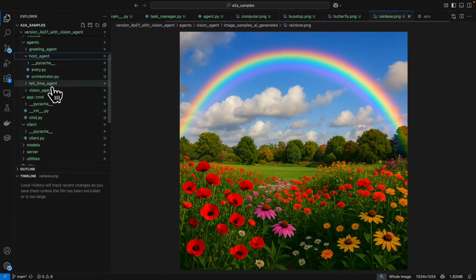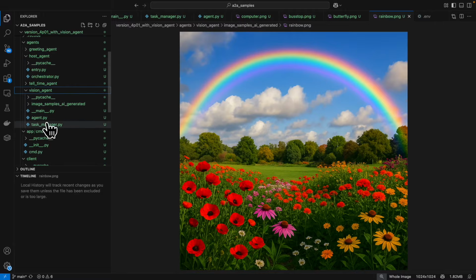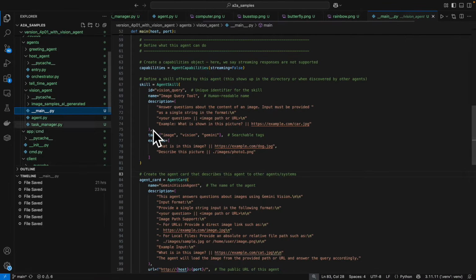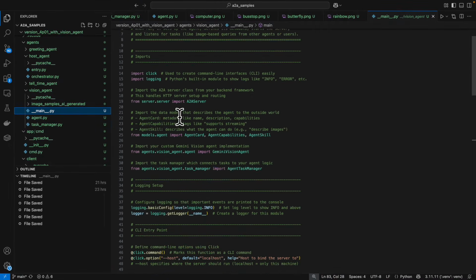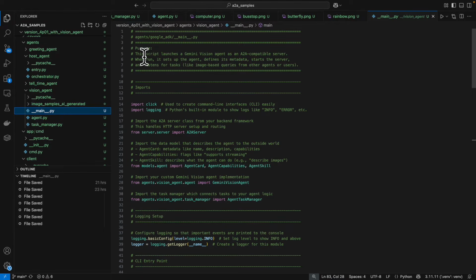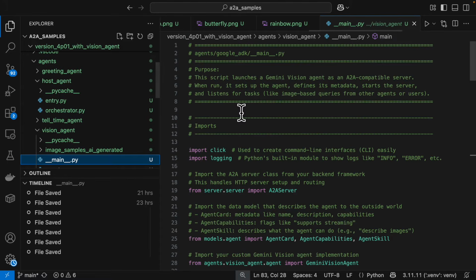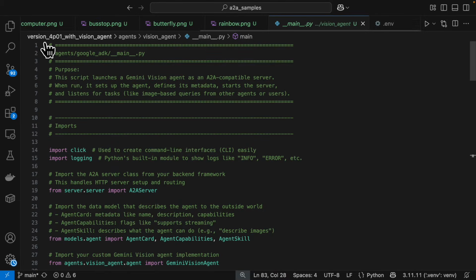Alright, so let's maximize this and let's go to the VisionAgent. So we have the first file, which is the main.py file. And this is the entry point for this particular agent. So let's go through this file. This script launches the Gemini VisionAgent as an A2A compatible server. When run, it sets up the agent and defines its metadata. So it will basically define the agent card and the agent skills, and it will listen for tasks like image-based queries from other agents or users.